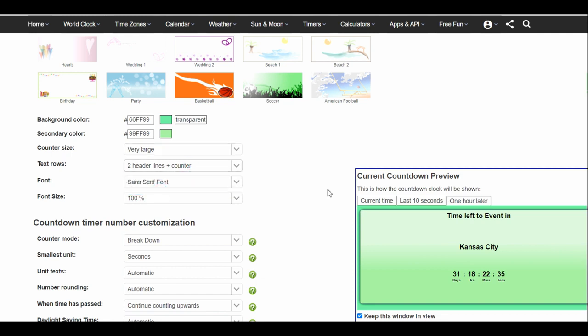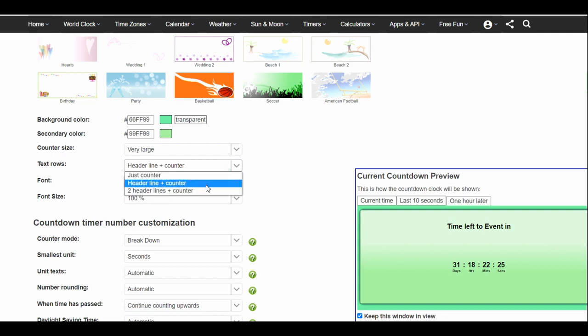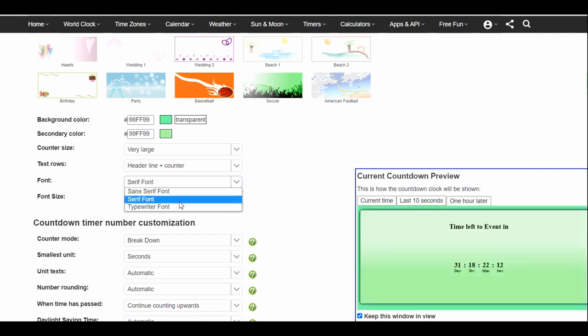If you put two lines of header plus the counter, it's going to show you the town that you're in as well. I don't like that. I like having it without the town name. You can also do just the counter. We're going to go ahead and put the header on it because I want to show you how to do that. You have very limited font choices. Sans, you could do serif, or you could do typewriter, and then you have the size.